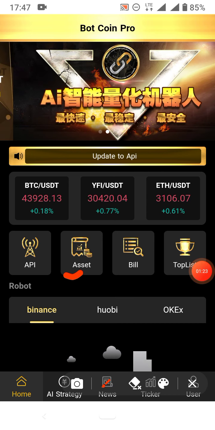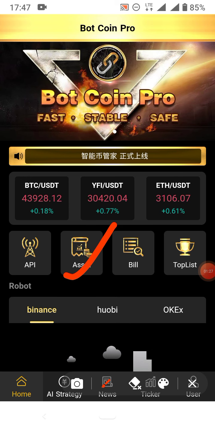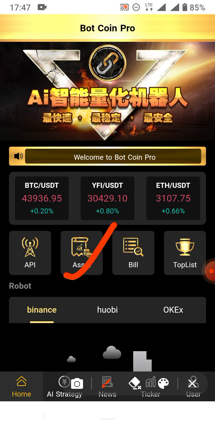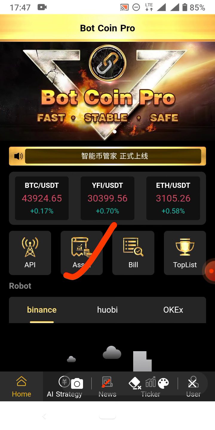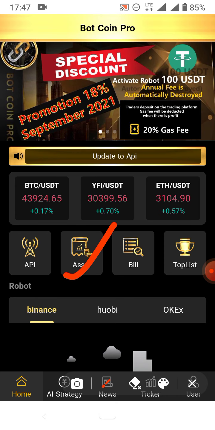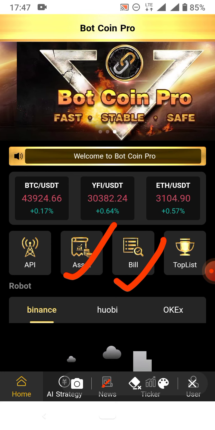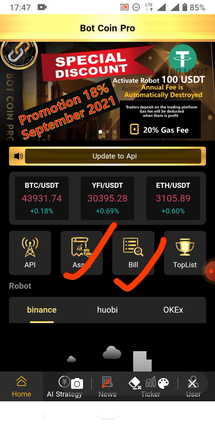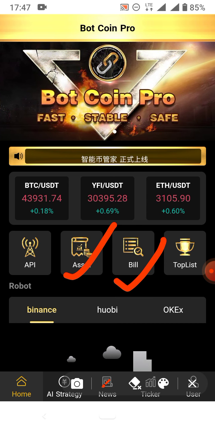Now this is the asset section. This is where you can easily get a view of the money you deposited into the bot, probably your gas fee, or your gas fee plus the referral earnings that you've made so far. While here is the bill section. The bill section is where you get to see the profit that the bot has made for you, either today or the total profit from your trading so far.